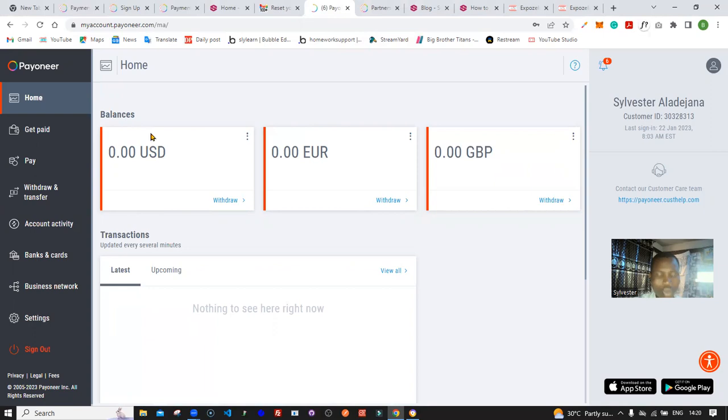Okay, so when you are being paid into USD accounts, you are going to see your balance here, and if you receive euro, you are going to see your balance here, and if you receive pound sterling, then you are going to see your balance here.